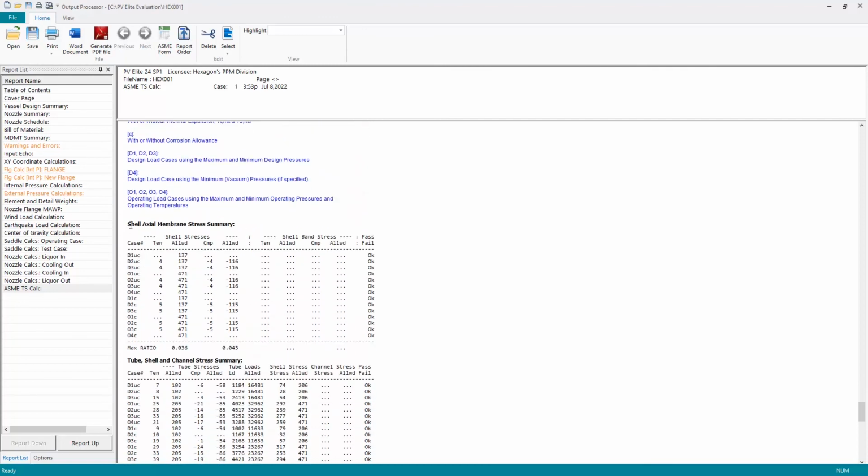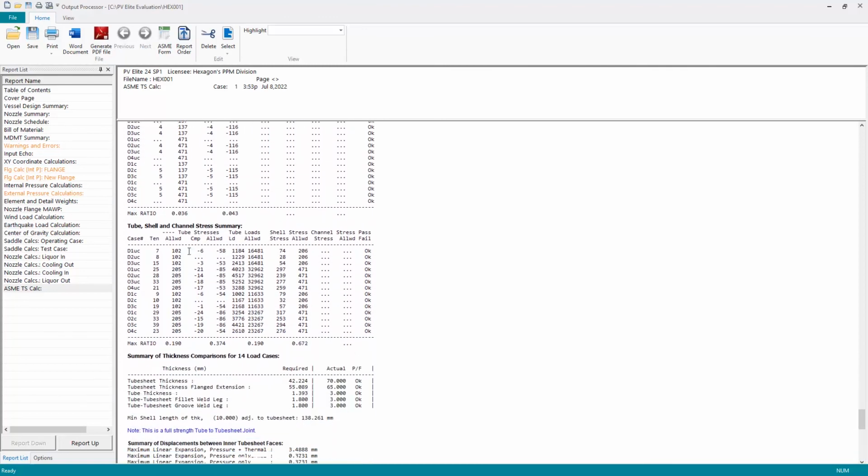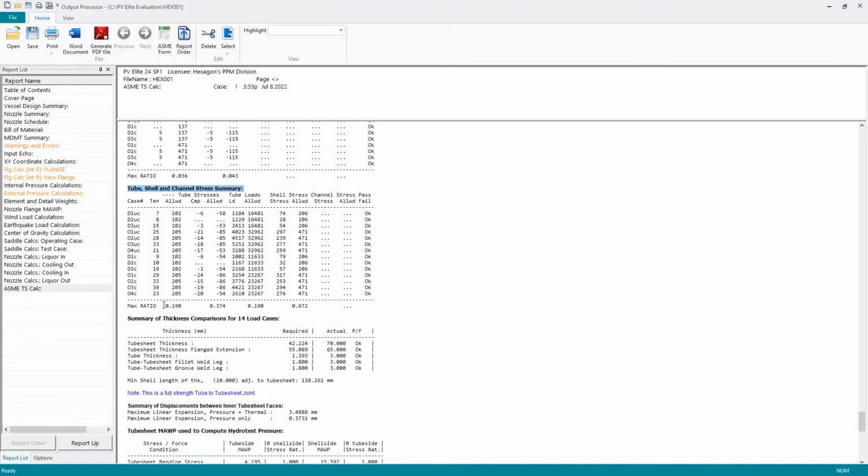No issues on the shell membrane stress summary. And of course, this is where we had the issue, the tube channel and shell stress summary. No longer in red, no issues. And this issue that we did have is now 0.374 instead of 1.2. So we've resolved our issue. So of course, the next thing to do would be to generate our report.